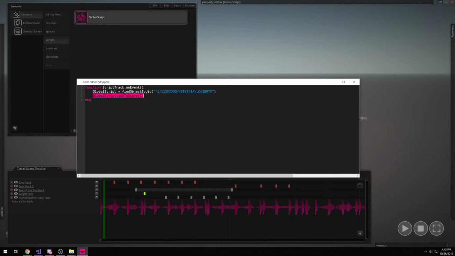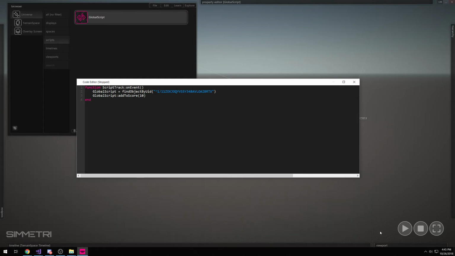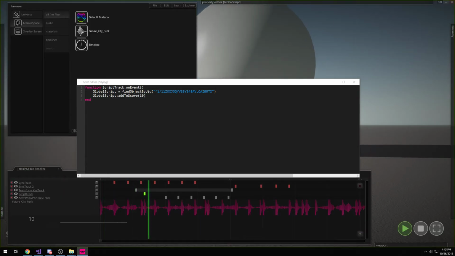And I'm just going to call a function that we create. We can create however many functions we want, and then it's going to print out basically this number. We'll have it print out 10. So we hit play, and when it reaches that point, it prints out the number 10.